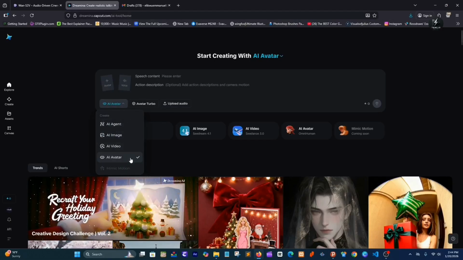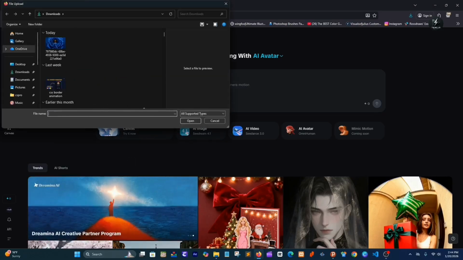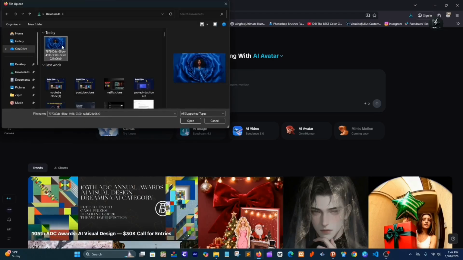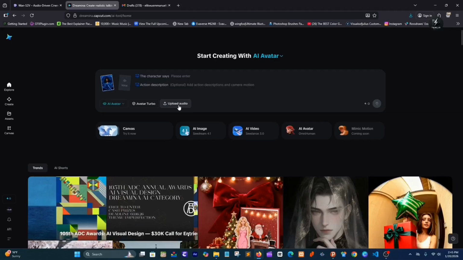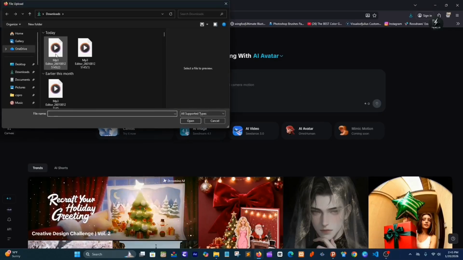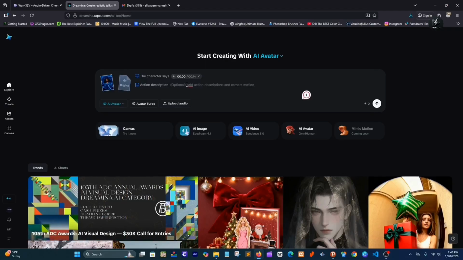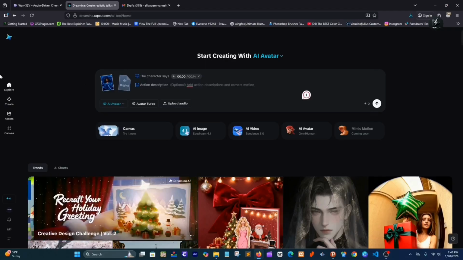Quick note. Some Dreamina features are geo-restricted in certain locations, so you might need a VPN to access them. Inside Dreamina, select the AI avatar tool, upload your upscaled image, and this is important, Dreamina only supports upscaled images for Lipsync. Upload your audio track. Dreamina handles up to 15 seconds of lip-sync at a time, so you'll need to trim your song into small sections before uploading. Bit of a hassle, but worth it for the quality.